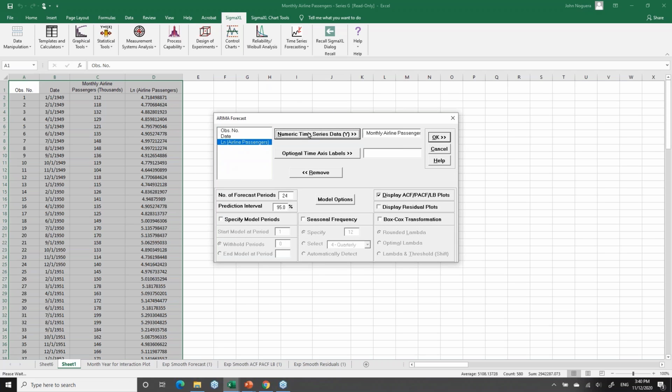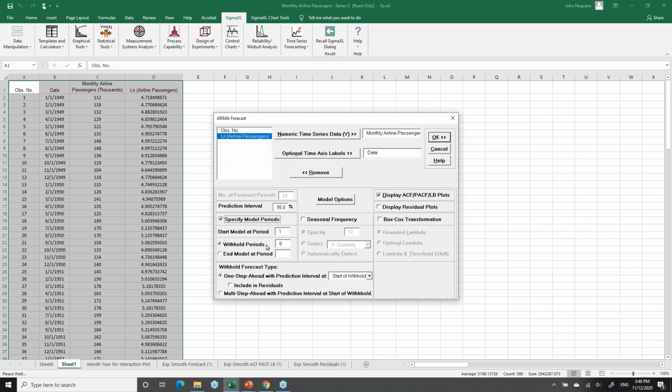And again, monthly airline passengers, we'll put date. We're going to withhold 24. We're going to do exactly what we did before with exponential smoothing. We want to specify 12. And I want to do a Box-Cox transformation. So we can run that. Then we can compare between the exponential smoothing and the ARIMA.